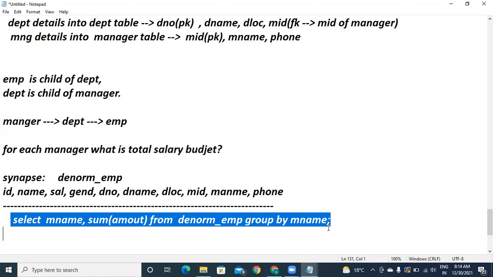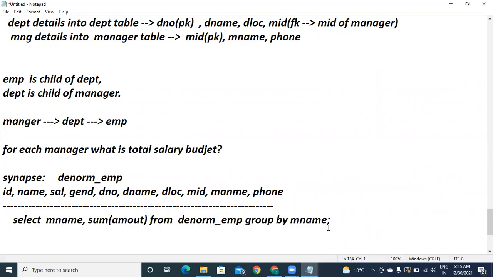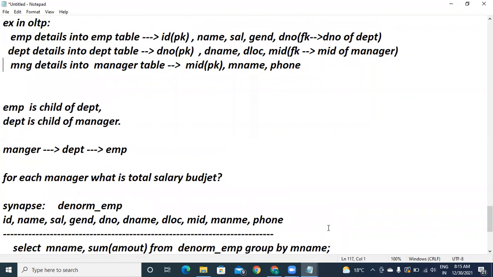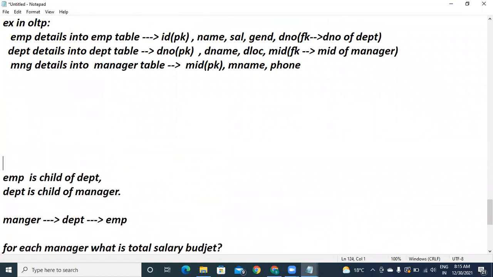Yes, sir. So why should we perform denormalization? What is your answer? This is one of the regular activities while performing transformations. What is the need? To improve the performance, obviously, especially for big volumes. For example, to achieve my required answer, observe this: I am doing a two-step query. For each manager, what is the total salary budget I want?